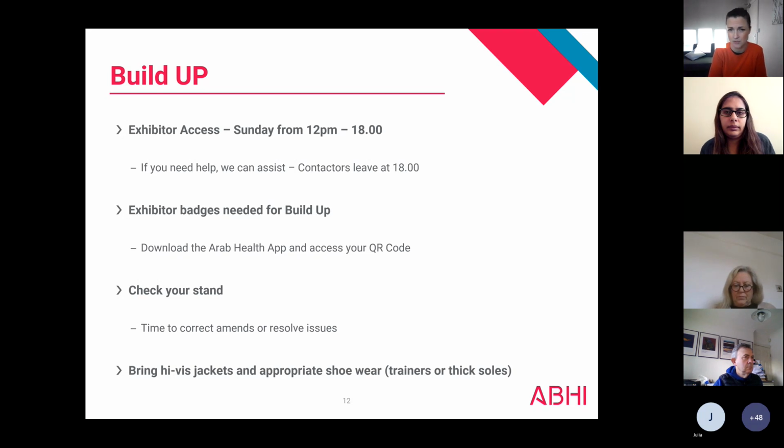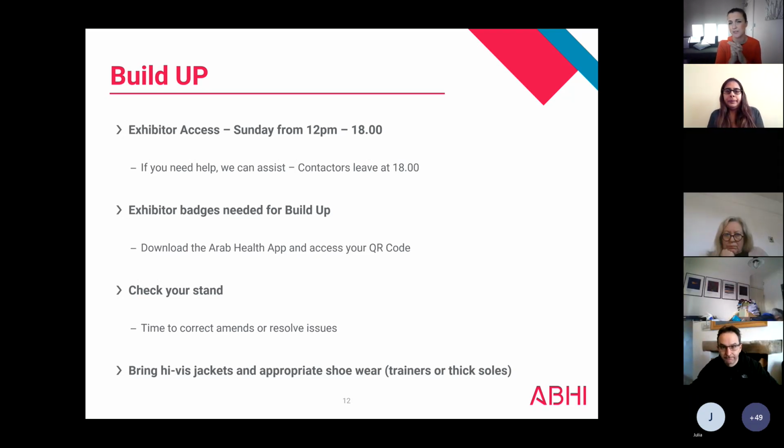It's not permitted by the show organisers to have contractors on the show the following day once the show has opened. So just to give you an understanding, with showcase cabinets, the lights are plugged in, and therefore the plug needs to be positioned in the right place on your stand. So again, all of those things need to be addressed at the show on the Sunday. For build-up, you're going to need your badges. Again, we'll go through that in a moment, but please make sure that you've got your badges available for you to be able to access the whole hall.